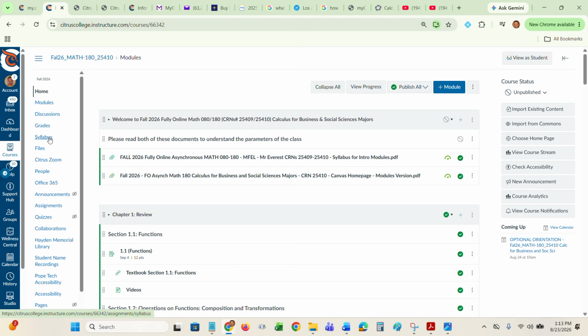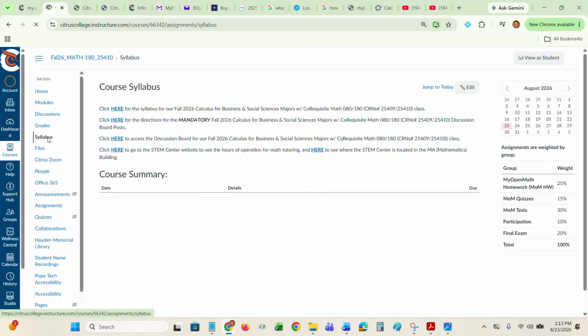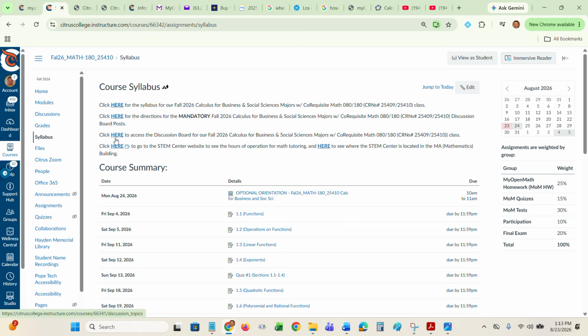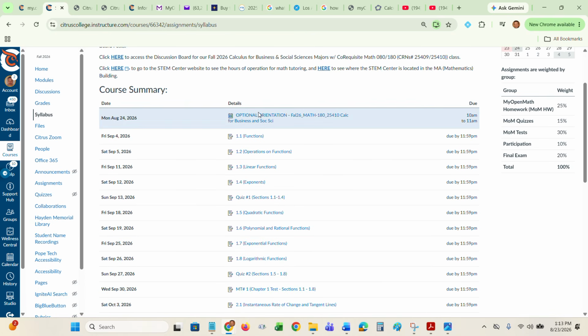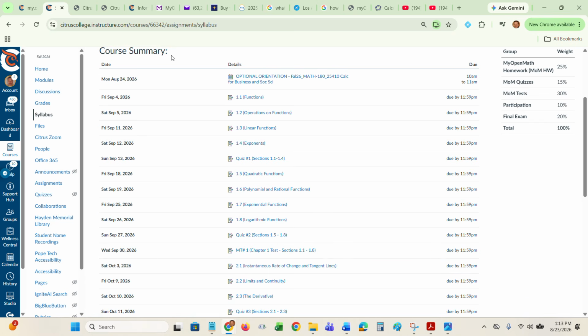So I think it's easier actually just to click on the syllabus button, and then I've got links to the syllabus and the directions for the discussion board post, the link to the discussion board post, and then help with tutoring in the STEM Center. But basically this has all of the assignments in chronological order.